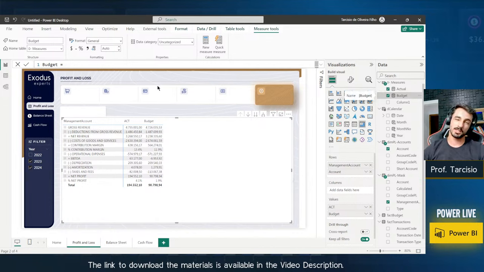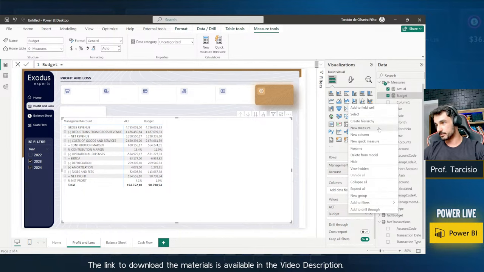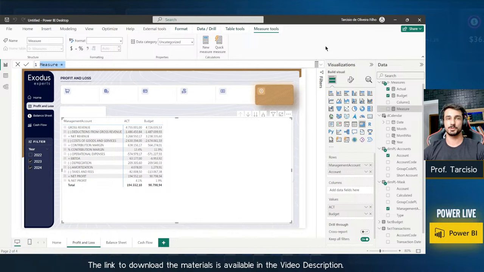Okay, and now to calculate, the budget is fine. We already have the logic. And for the last year, the actual of the last year, how can we do this? We can use a very interesting function from Power BI that is called same period last year. It's very cool, this one. And let's create this other new measure then. This is going to be actual last year.